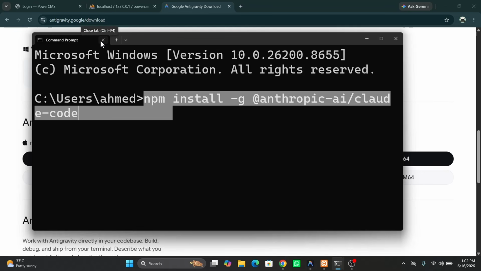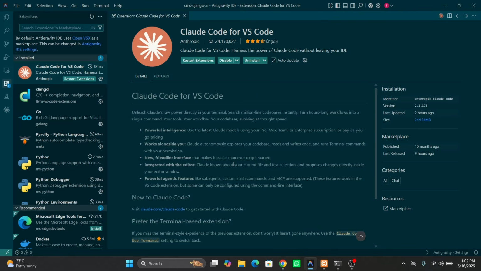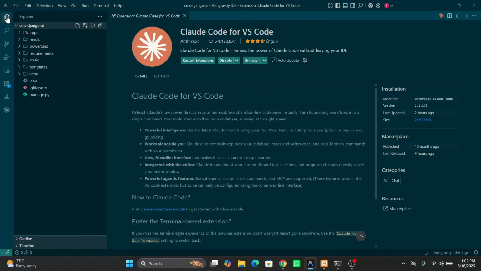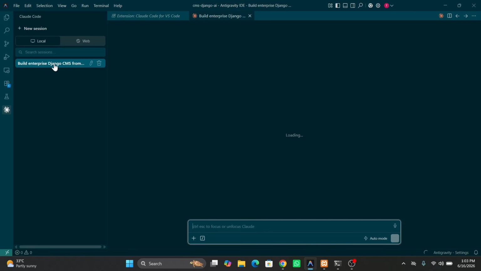Now if you run this command, you will have Claude Code CLI, but I found a problem in Claude Code CLI. Let's say somehow your PC hangs and your project is interrupted. How can you actually track your project? So the best option is the Claude Code extension rather than Claude Code CLI.